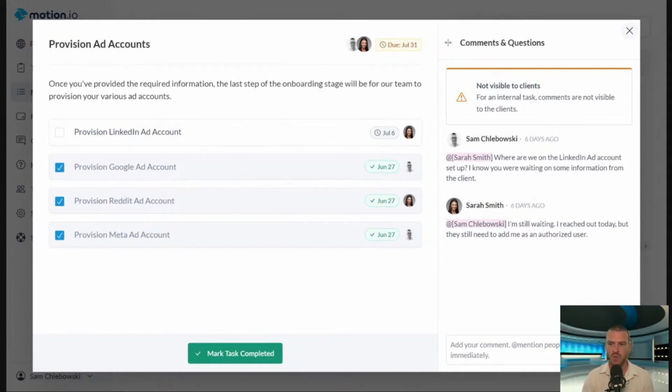One of the really fantastic things about this new functionality is that in addition to being able to assign tasks and check them off, you're also able to have private comment threads with your team members. And you can see that here. This is a common situation, something I've personally run into hundreds of times before working with clients, where you're supposed to produce a deliverable for a client, but you don't have all of the information you need quite yet to be able to do that.